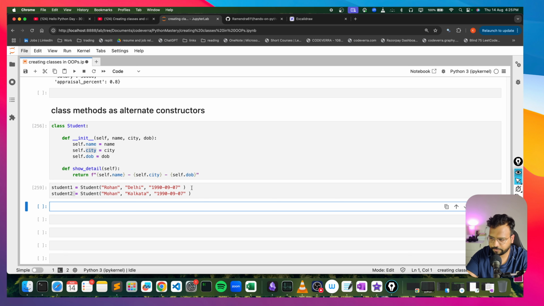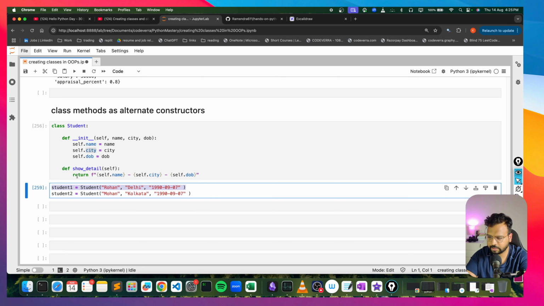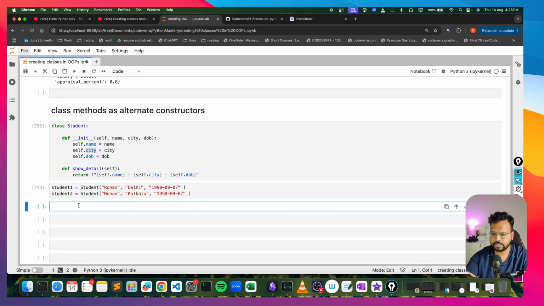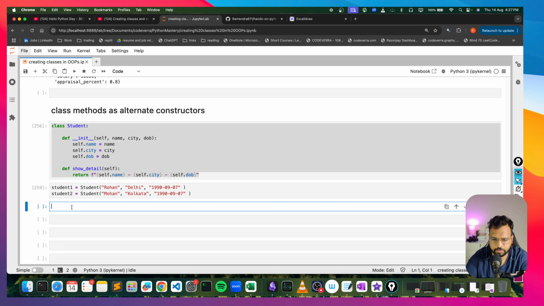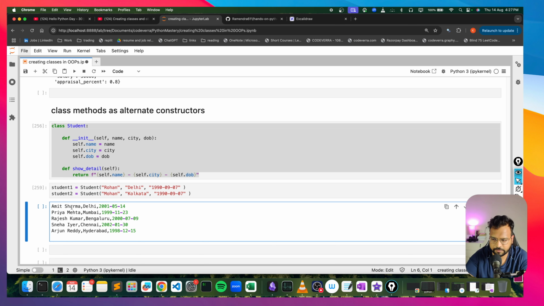So this is a way of creating the student. This is the init method, or this is the constructor here. But suppose data has been given to us in a different format. So suppose the data for the students, or a student database, has been given to us in this format. Okay, so this is a multi-line string, and I want to create now students: Amit Sharma, Delhi, and date of birth, Priya Mehta, Mumbai, and date of birth. Like this, I want to create 1, 2, 3, 4, and 5 students.